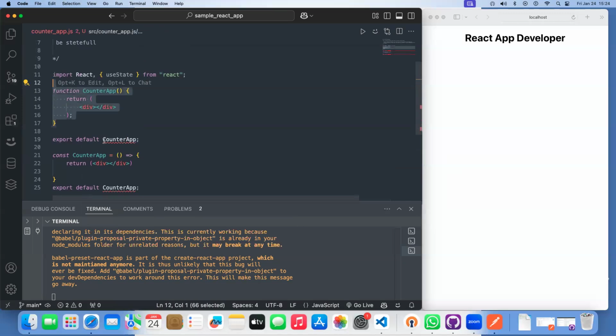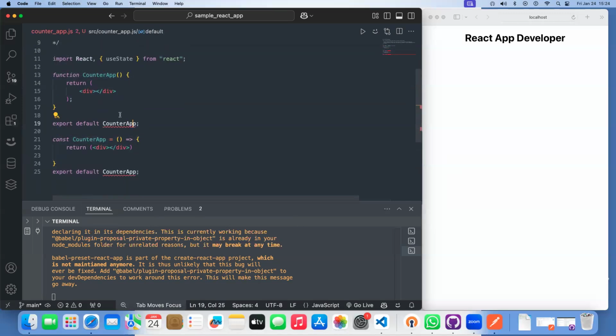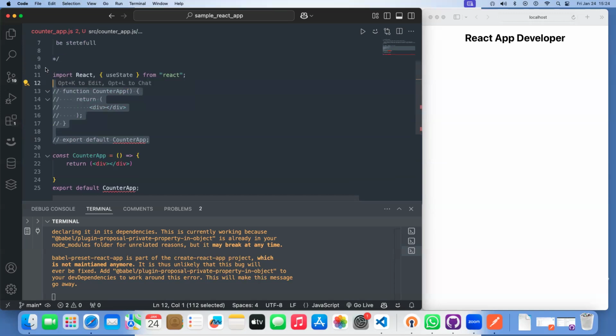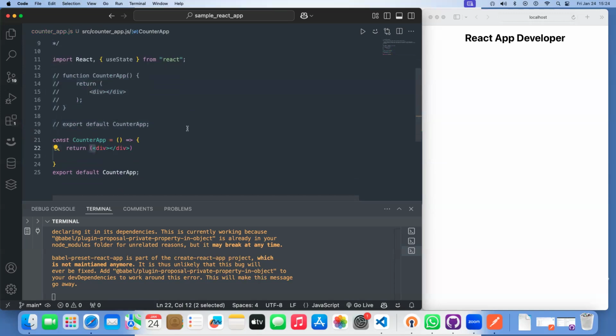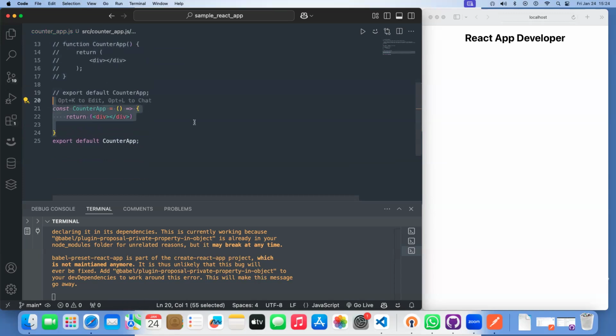So either this way or this way we can create a functional component, but I suggest this approach, the arrow function. That's why I commented this code. If you want, you can create a component with the function keyword, or else you can create a component like this with the arrow function.